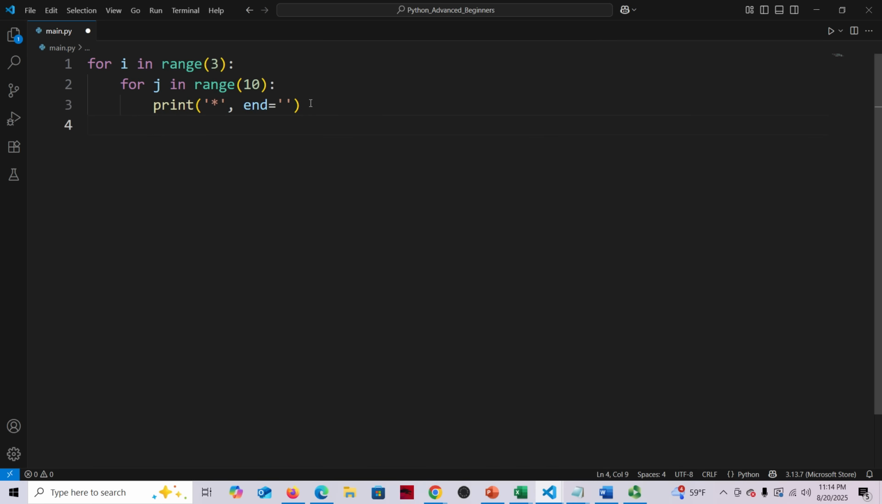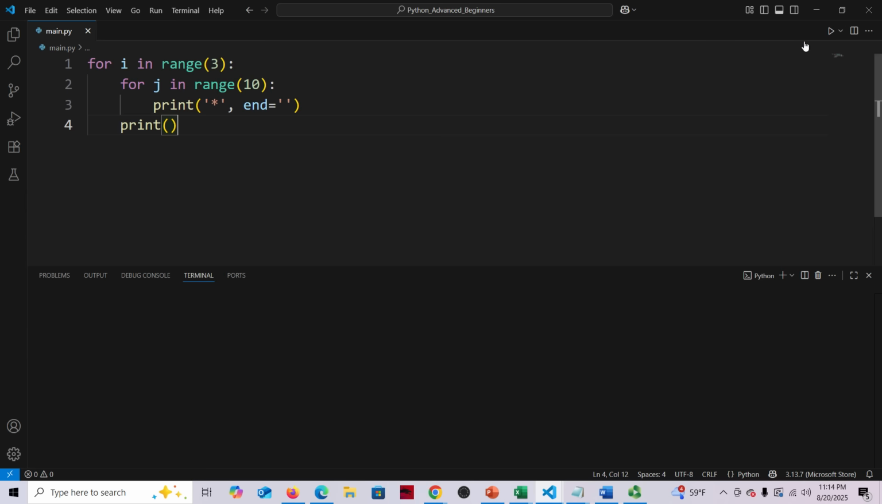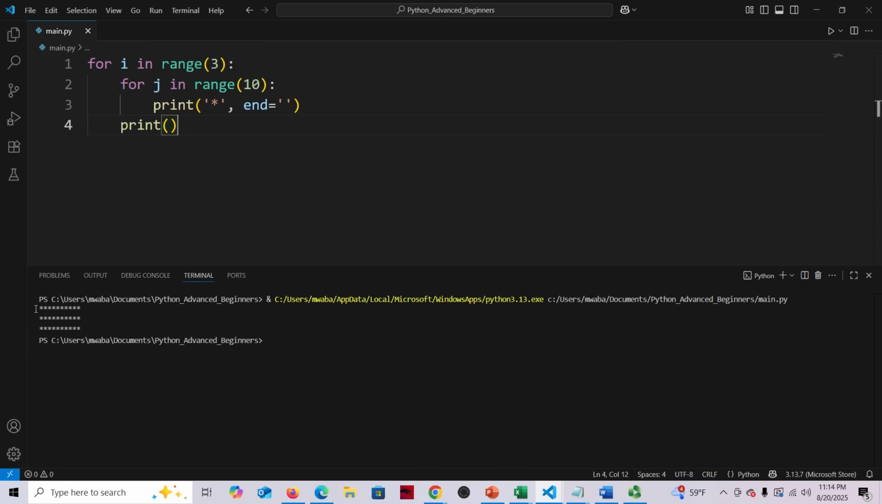Hit enter and then hit the backspace key so that you are in the outer loop's block. So in here we will write a print statement. Now let's run our program. So you see that we have 3 lines.